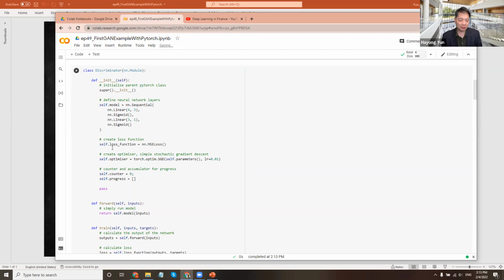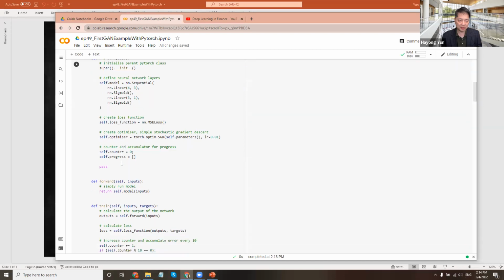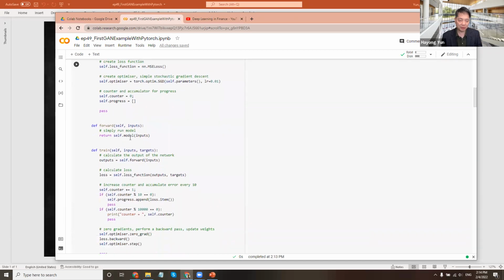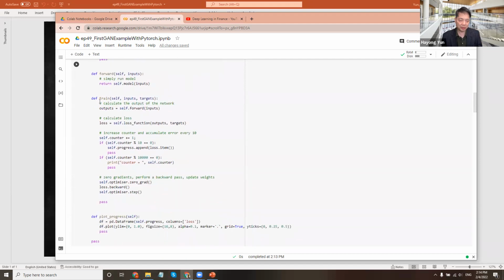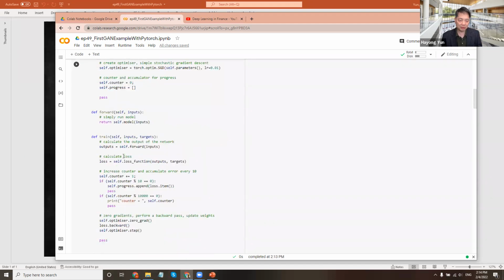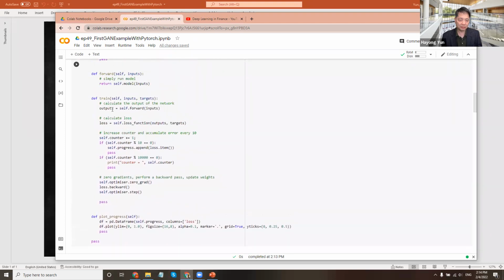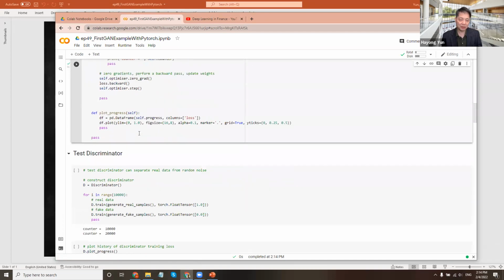The loss function is MSE loss. The optimizer is a stochastic gradient descent optimizer. We have a counter. The forward path is simply the model itself. And here's the training part of the discriminator network. The training is forward path of input, get the output. So it goes through the neural network and it gets the output. The loss function is computed. Then the optimizer is set to gradient 0. Then the loss backward computes the gradient, optimizer step will update the weights, and we keep doing this. Okay, so this is the discriminator network.